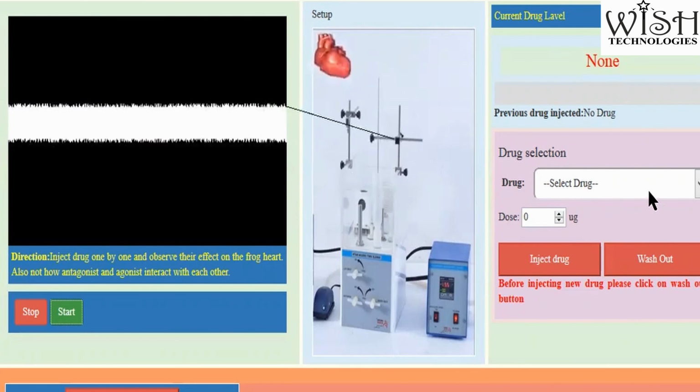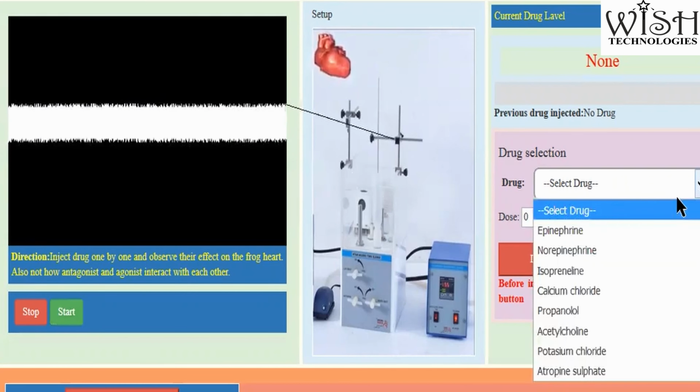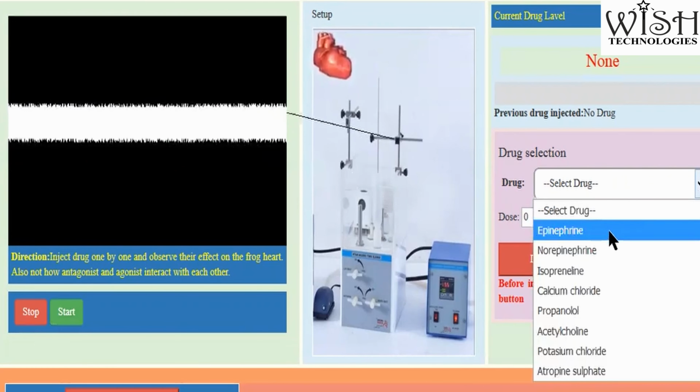First, here you can see the selected drug. I have selected epinephrine. Epinephrine, we know, is nothing but adrenaline. Adrenaline comes in the sympathetic system. The sympathetic system increases the heartbeat. We know very well. Epinephrine, the other name is adrenaline. Now I will keep a few drops on the heart. Now I will inject the drug to the heart, and I will observe whether the heart rate increases or decreases.